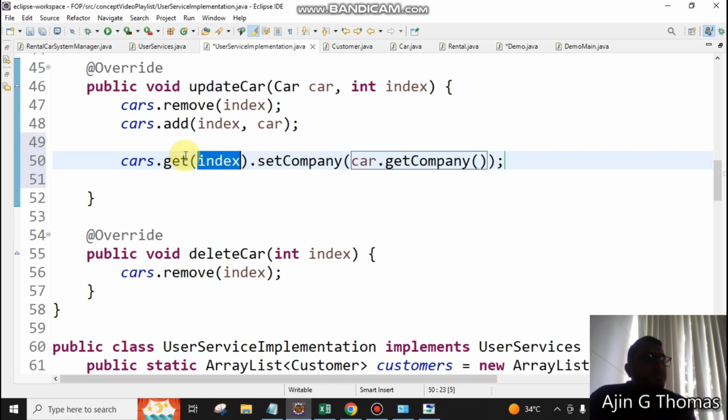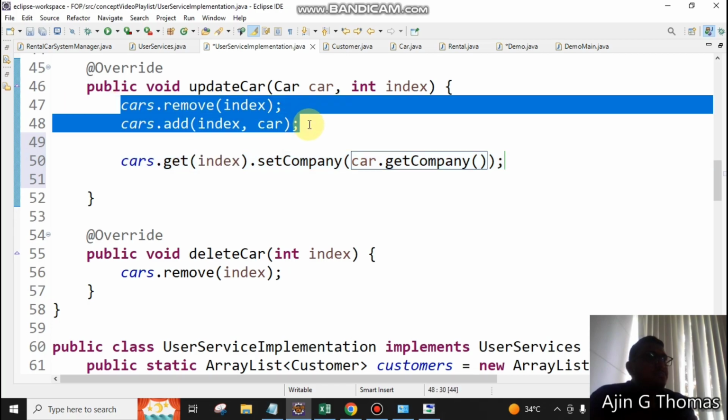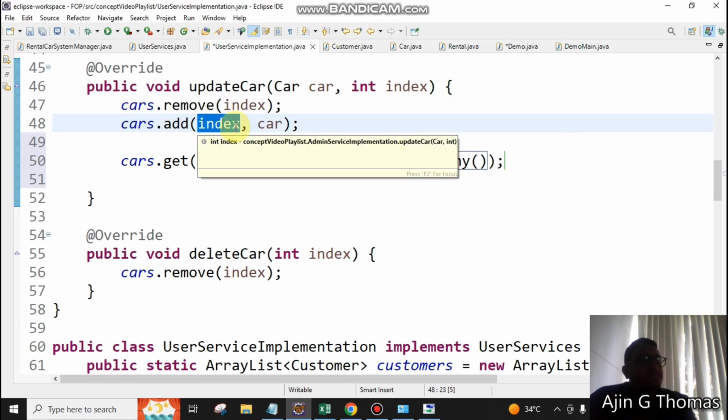This is also possible. But to not go into that much depth, I am just removing that element from the array list and adding a new object. So the object is updated, right? In that particular index only I am updating. It will remove that element and add the updated element in the same position.